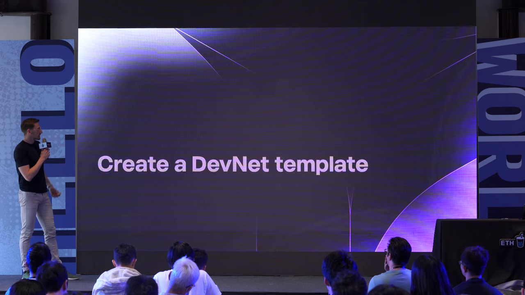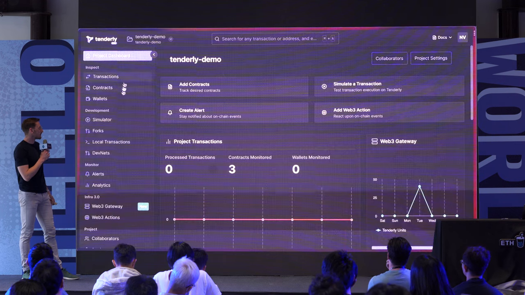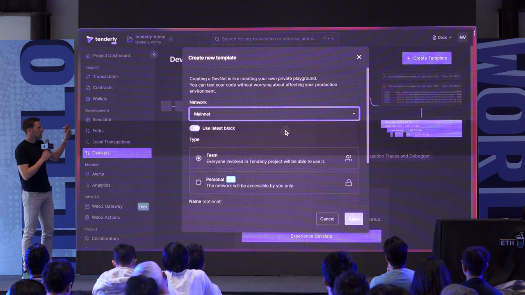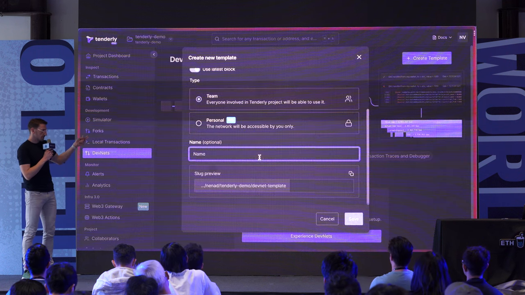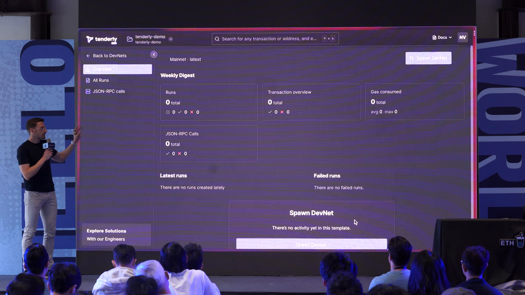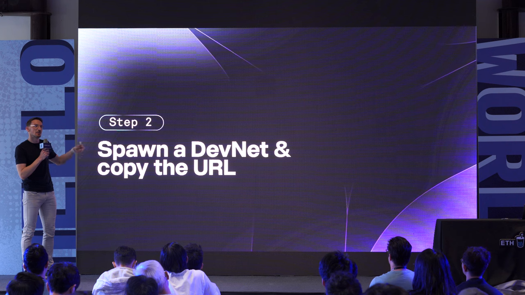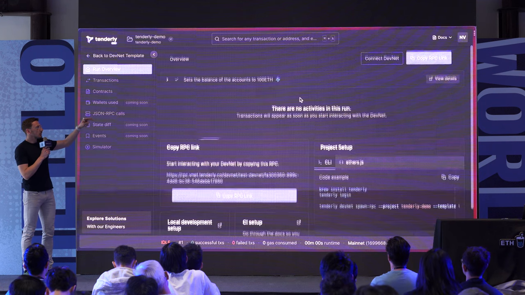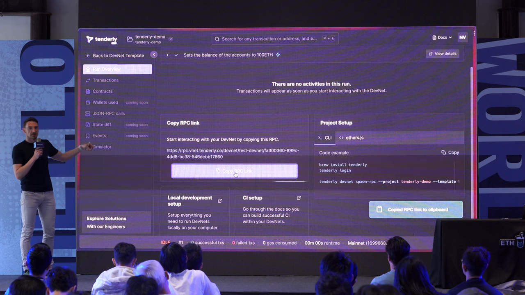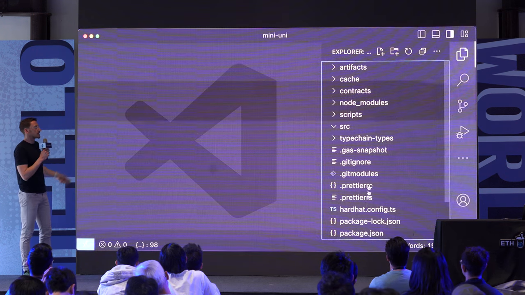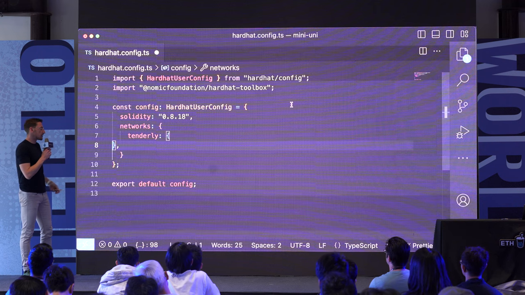And this is a little demo, again, a little video of creating a DevNet. So you would go there, create a template from a network, and just name that DevNet, save it. And this is your blueprint for all the future instances of the network. So you can have this as a starting point, and whenever you spawn a network, you get a new JSON RPC link, so you can always come back to the same place in the network's history and, for example, add it to your Hardhat project.